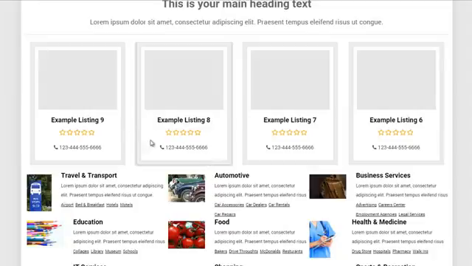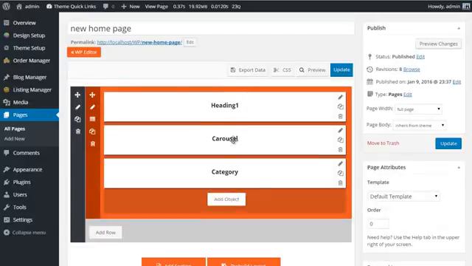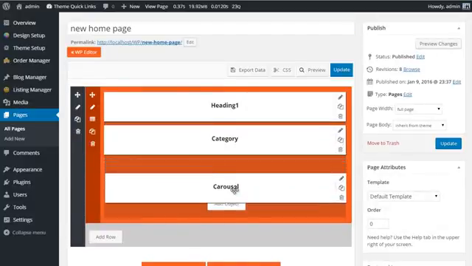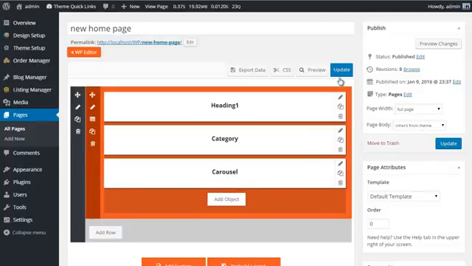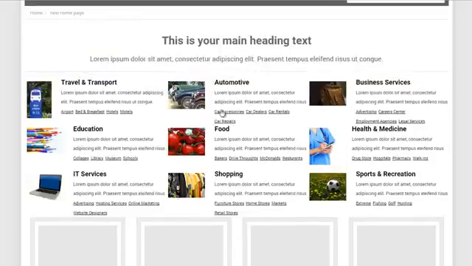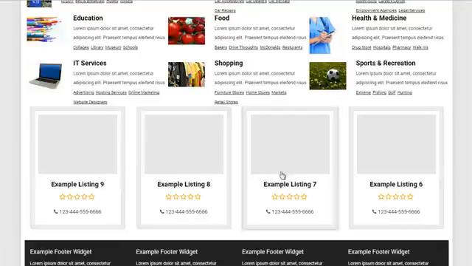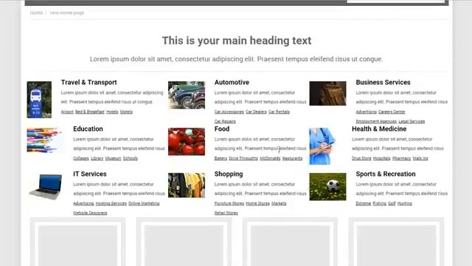Okay, so as you can see now, I have the carousel above the categories, and I'd prefer the carousel below the categories. So all I'm going to do is I'm going to hold the category with my mouse and drag it underneath. And you'll see the little icons appear, and you just drop. I click update, and I refresh the page. There we go. So we now have a header, we've got categories there, and we've got our new carousel underneath. Great. So that's going to be my new home page.